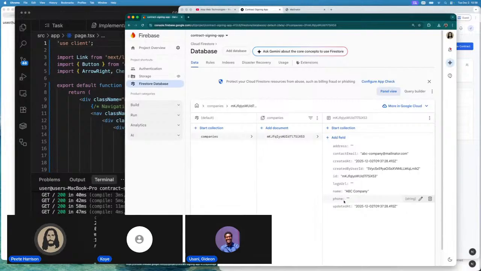Where is the name? Where is the name? So the name is not here. So we need to... Okay, no, the company name is there. But what about the full name of the contact person? That's missing. Yeah, that's missing.